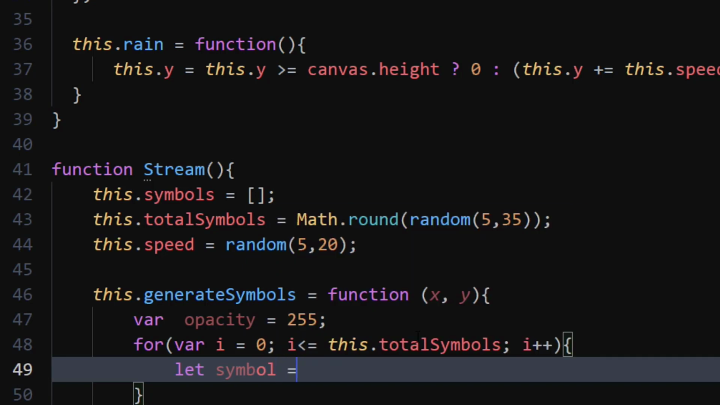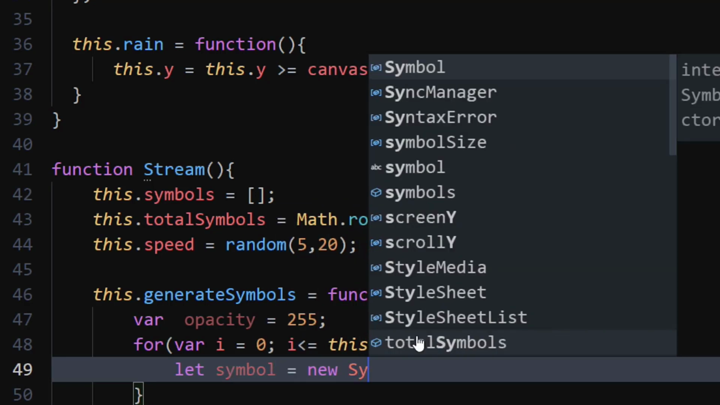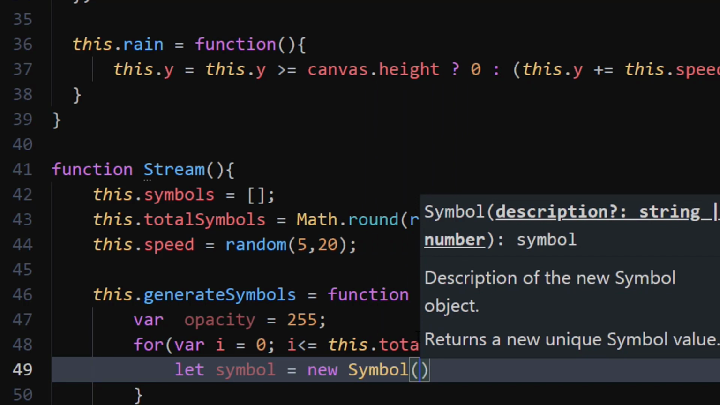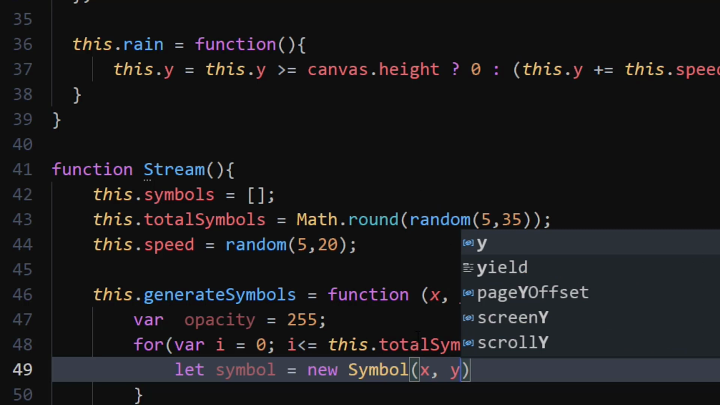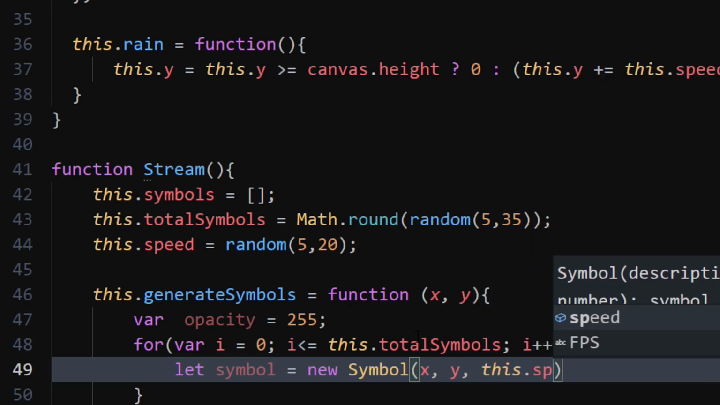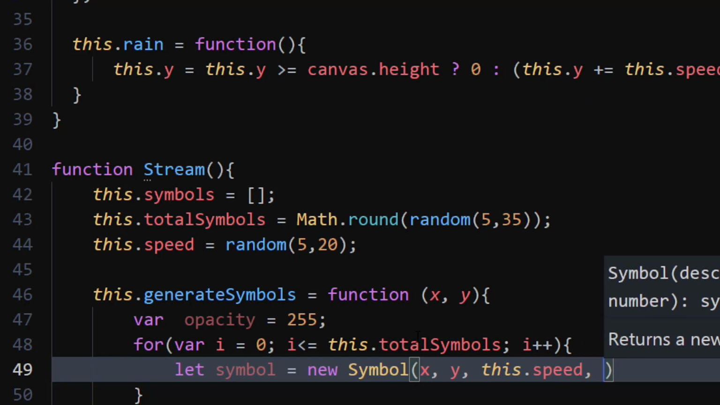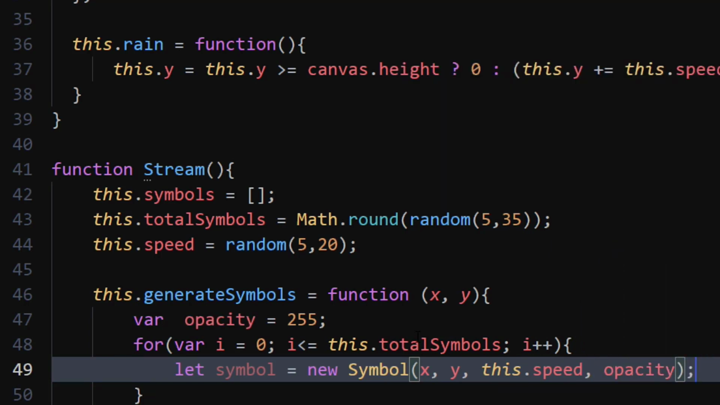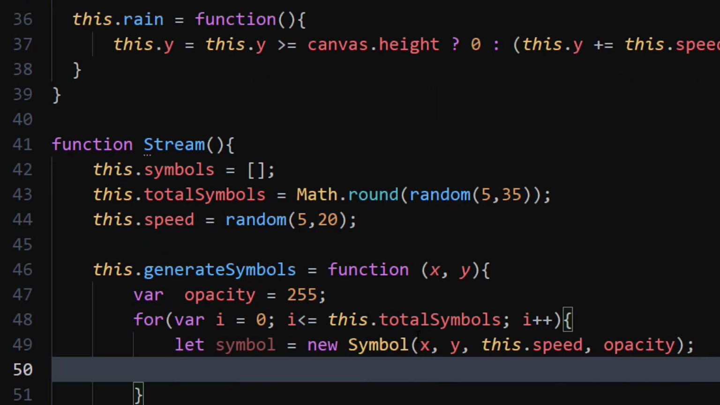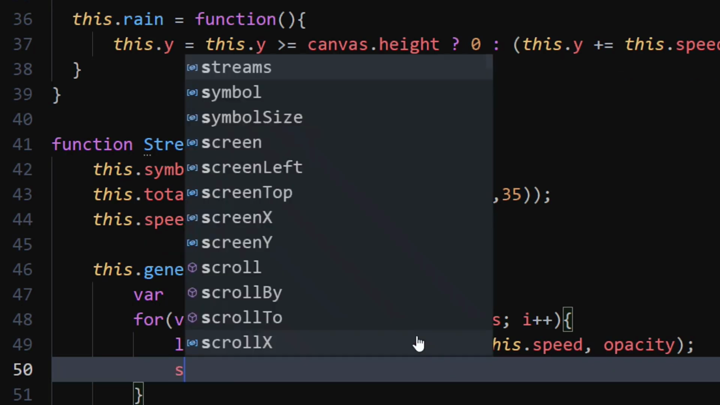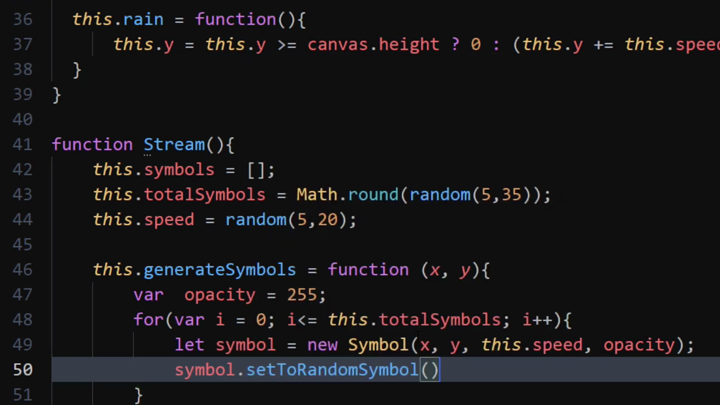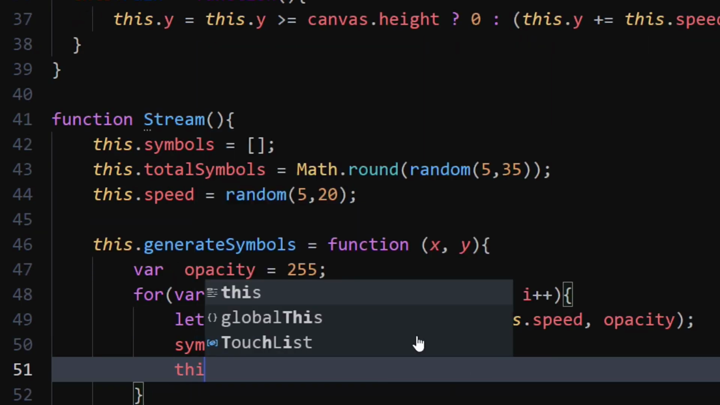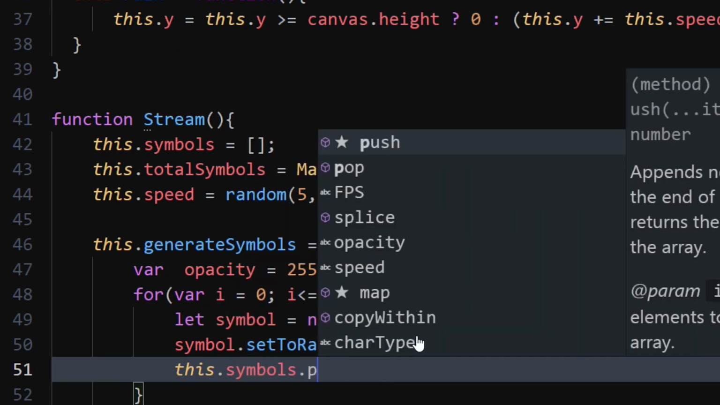Create a new symbol, and pass the X and Y positions, stream's speed, and opacity to it. Now, call the setToRandomSymbol method of the created symbol. Push this symbol into the symbols array.